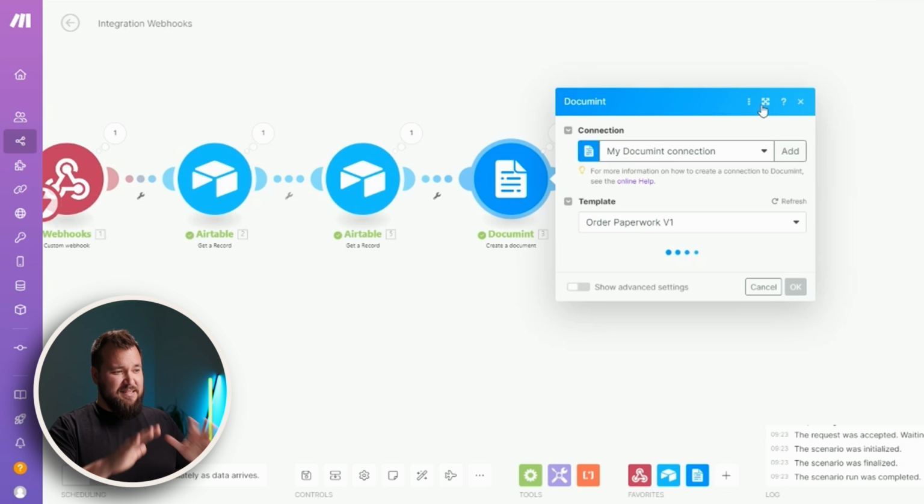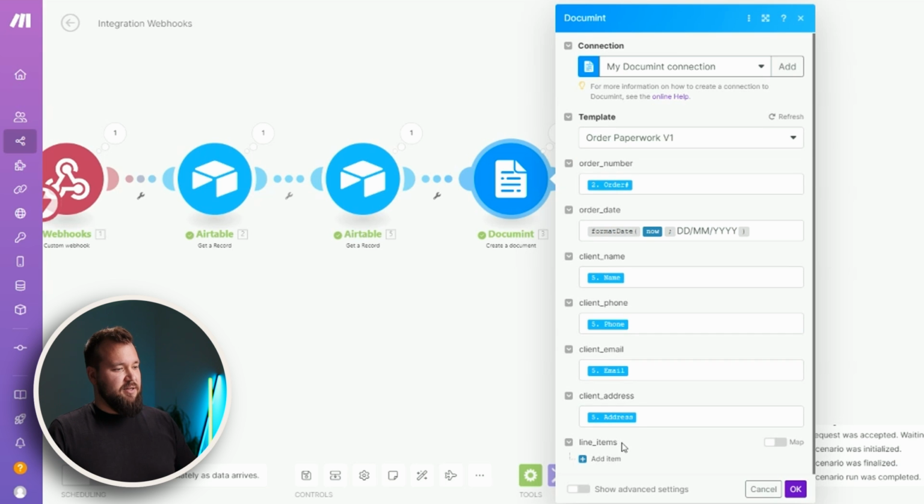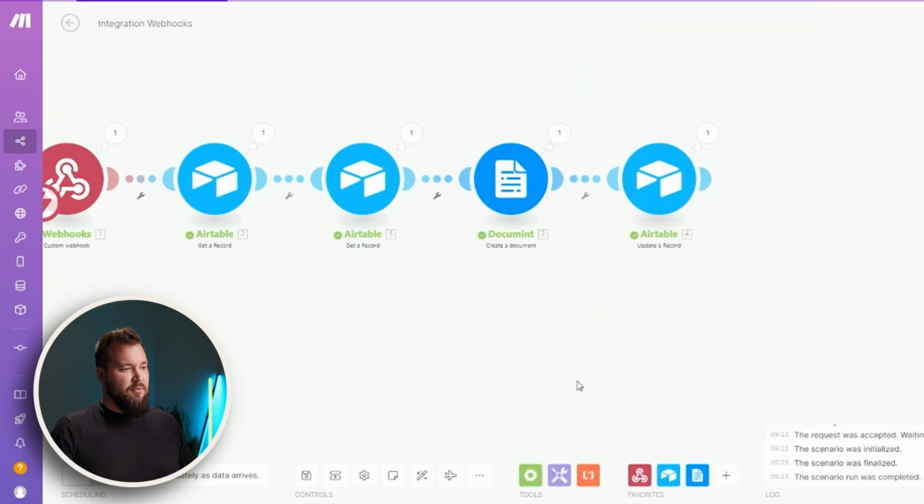Let's jump back to Make and refresh our document module. Hopefully we should now see that there is a new array that is called line items. Excellent. Just press OK for now.